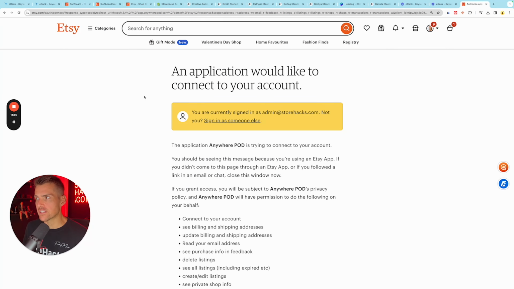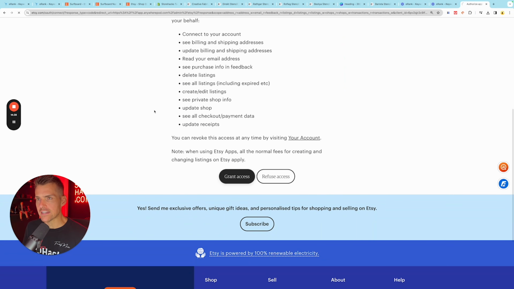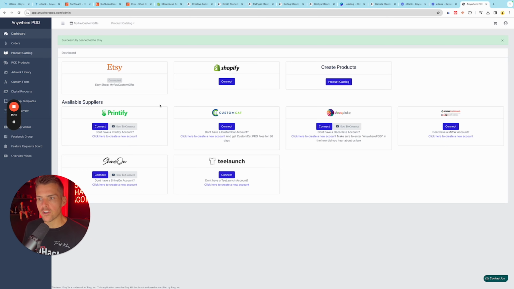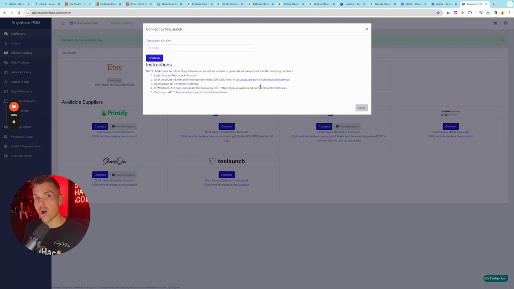That's the first page you're going to come to, and then just grant the access. Very simple. Then what we want to do is connect our T-Launch account. So go connect. Now we need to go over to T-Launch to get our account settings for the API.